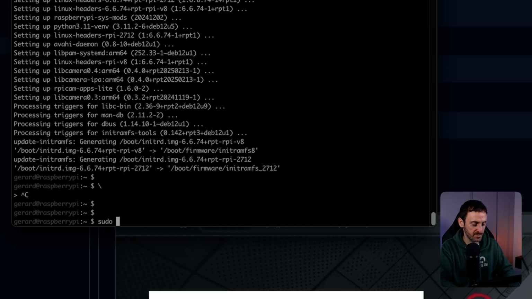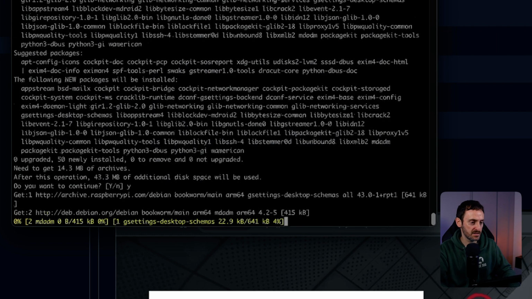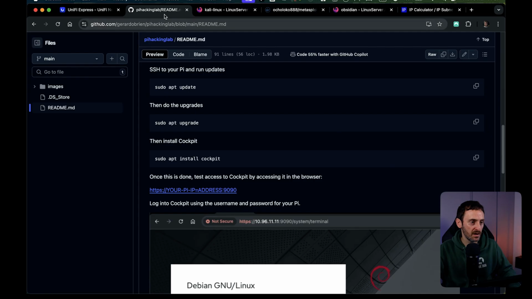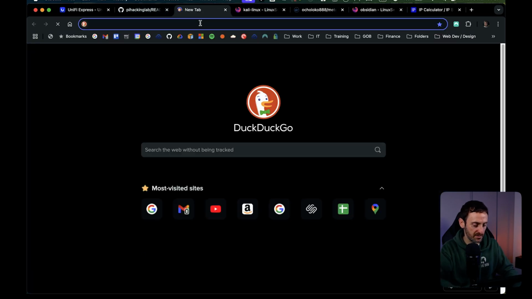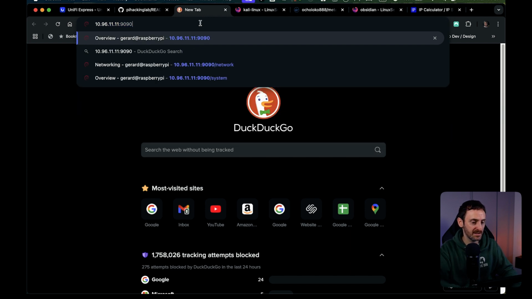Okay, that is done. So the next thing we need to do is get Cockpit installed. Again, that is very easy. Sudo apt install cockpit. Hit enter and Y for yes. Perfect. Now what we can do is go to the browser, and it's going to open up a new tab. I type in 10.96.11.11, port 9090, hit enter.